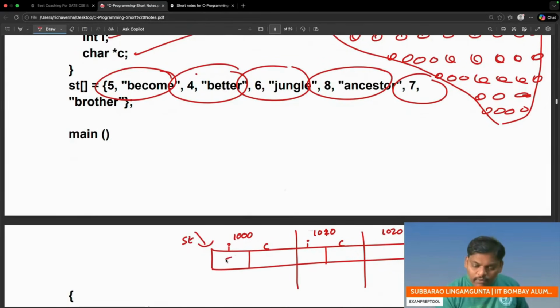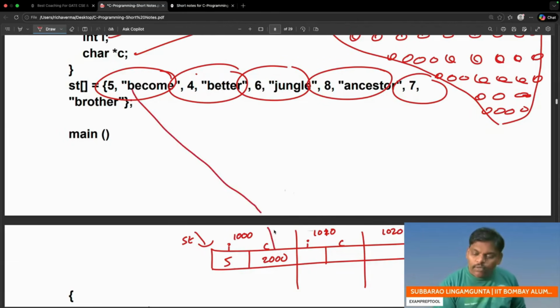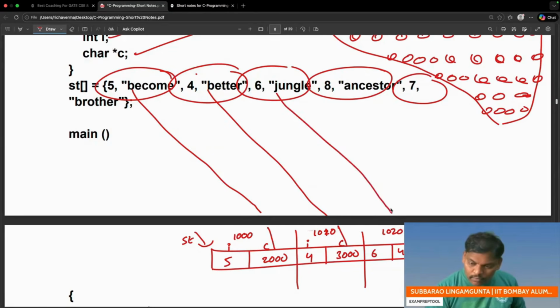First one is 5. Next one, let me write here. Here 2000 I am writing. So it is a year. Don't confuse. Here I am writing 4. This is 3000 I am writing. Storing a string means storing the base address. Here I am writing 6 and 4000. Careful. Right? If you don't write properly, there may be a chance of mistakes. It is 5000.